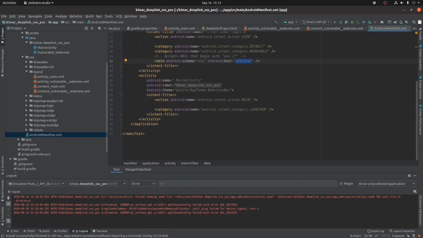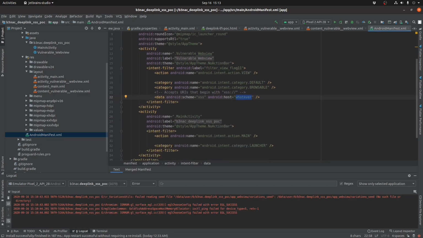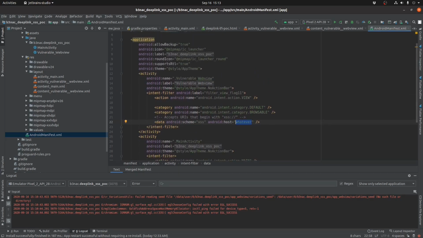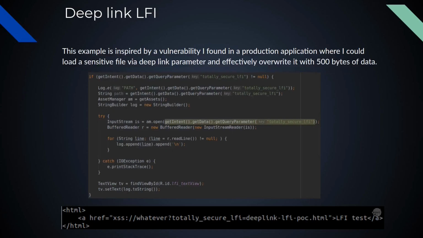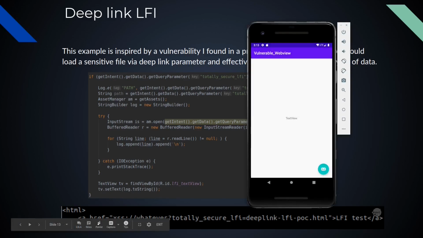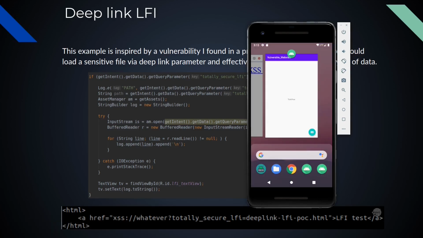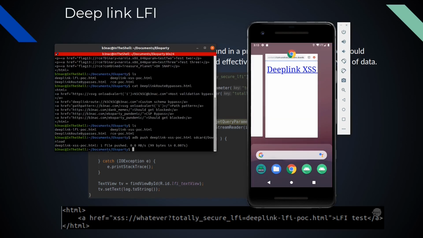And we can go into the manifest again and look for the requirements. It's the same activity that's looking for the file, so the requirement was just XSS scheme and host of whatever. I'm trying to show that there's a reoccurring pattern with creating these POCs, and a reoccurring way to figure out how to exploit them. So let me open this deep link POC and show you exactly what I mean.